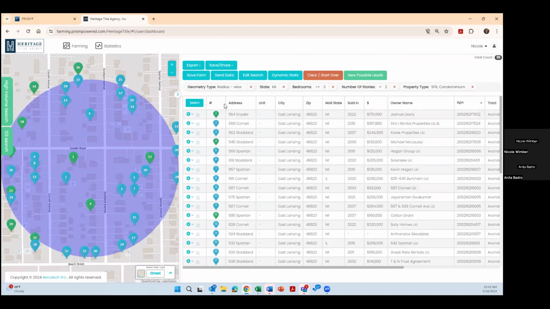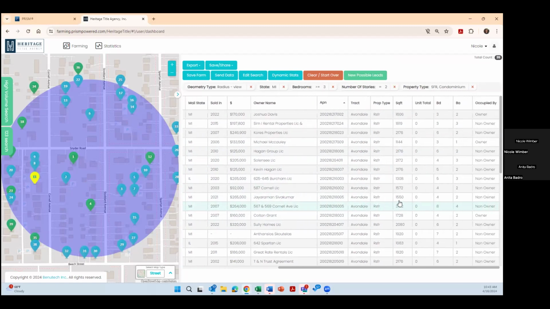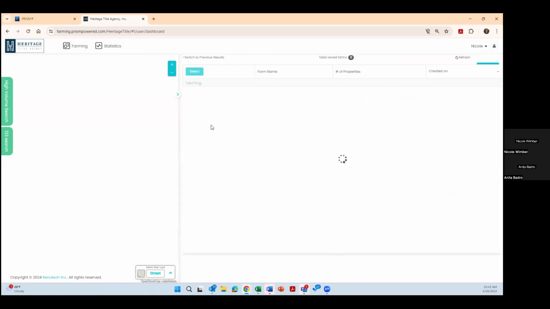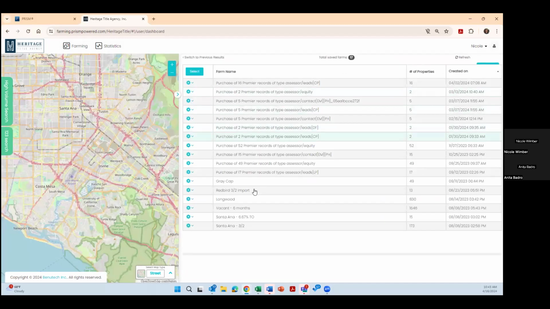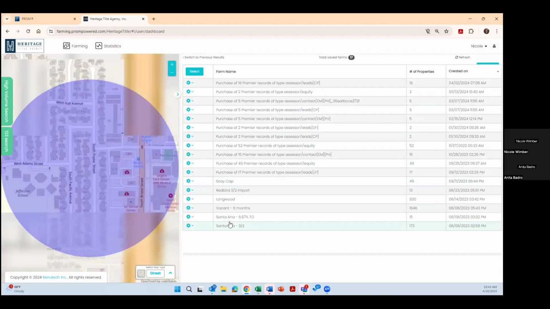So even once you have built it out in your area with those different filters, you can still come here and update that and remove some of those properties that you want to get rid of. And then if you save the farm, this goes over to your Save Farms list. So here you can see I have some saved farms.